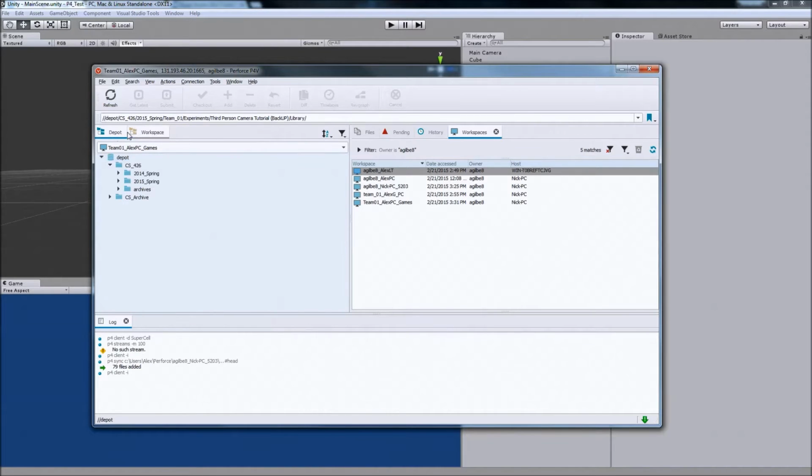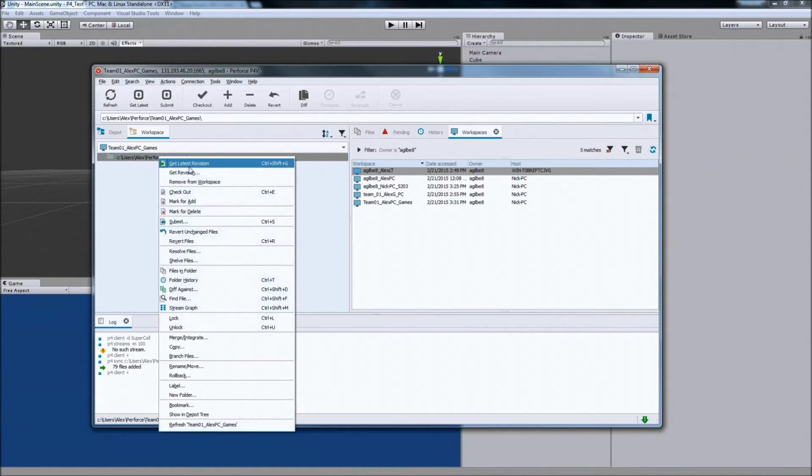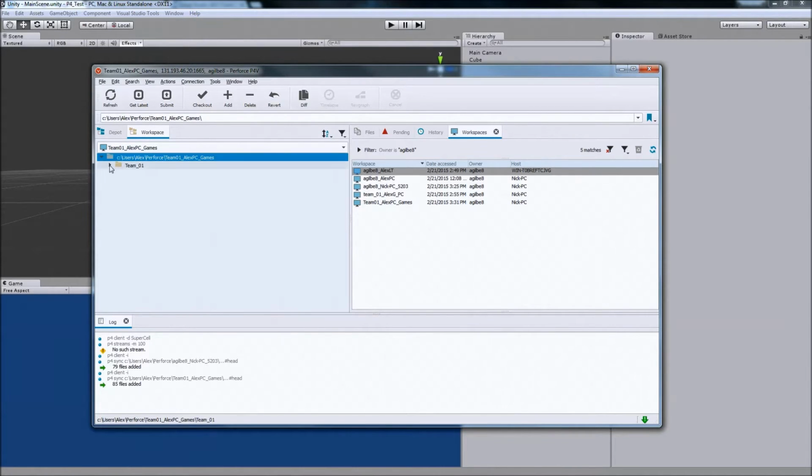So get off the Depot tab and go to your workspace. Right now this is showing you what's on your local PC. And there's nothing in there, and that's because I need to get the latest revision. So I'm going to right click on my folder and get latest revision. And just give this a minute. Awesome. So now everything that was in that games folder is in my local workspace folder.